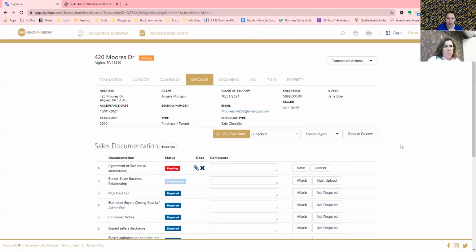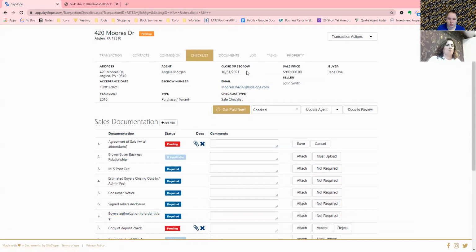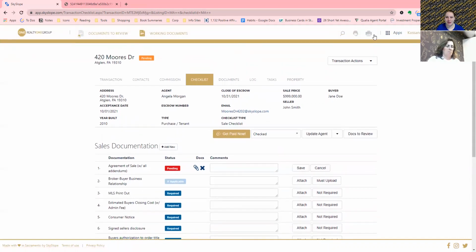And there are a bunch of other options here too, log, tasks, and property, that you can take advantage of, but these first four are the ones that are mandatory for you to use. And then documents is basically the same as checklist, it's just without actually attaching them. So that one's not required, but handy.